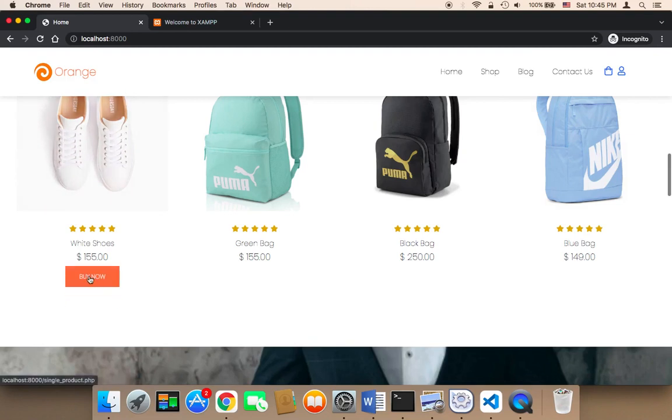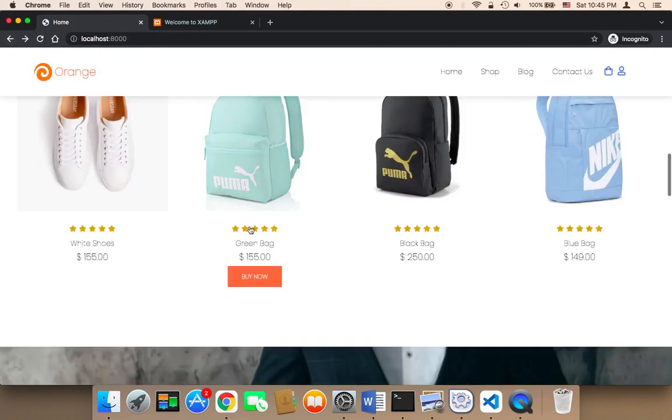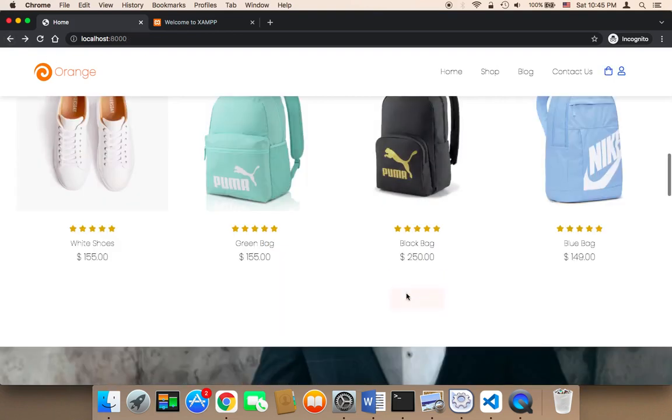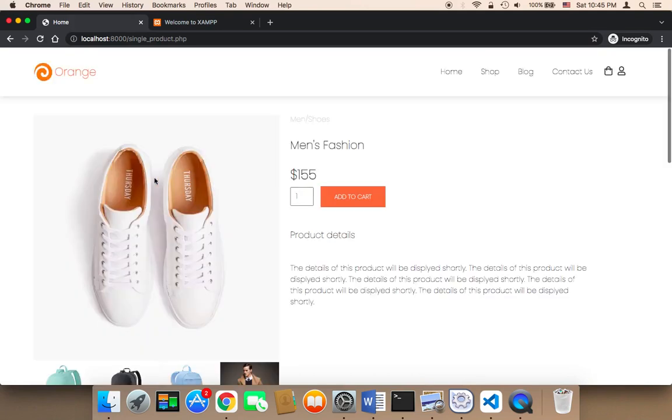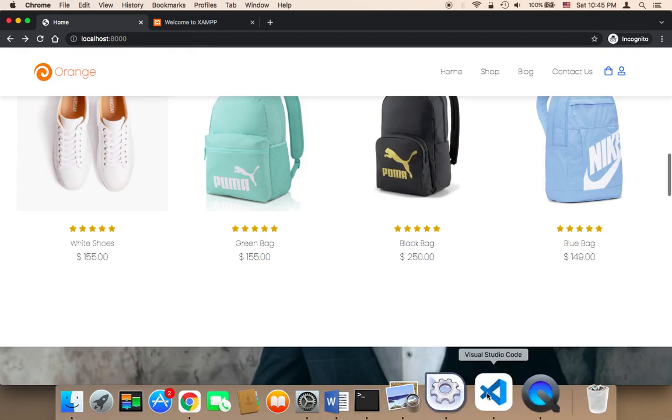Let me save and let me head on over to the browser and click on one of these buttons. So if I click on the buy button, it should take me to the single product page. But if I click on the second product, it's going to take me to the same exact page and display the first product. And if I click on the third product, it's going to take me to the same page and display the first product. Obviously this is not dynamic because we are displaying static code. So we need to make the process dynamic, and display the correct product if we click on buy now. So how can we do that?